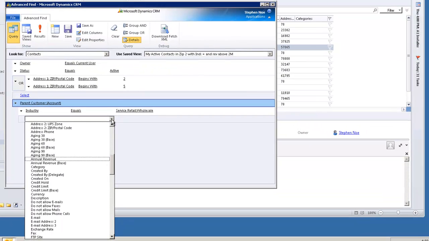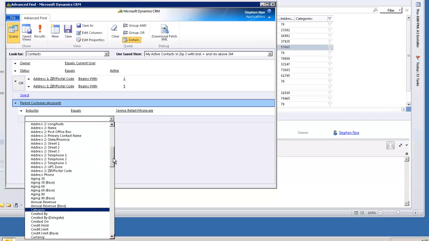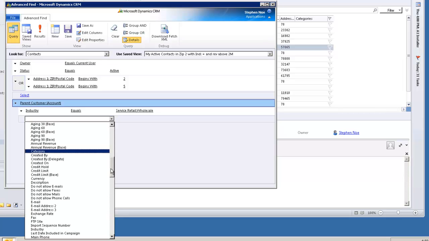Currency fields will always be set up with 2 different fields for each currency. So for instance, if we were to roll down to the annual revenue, you'll notice there's an annual revenue and an annual base. This is done because CRM supports multiple currencies. The annual revenue without the base attached to it is what's known as the transaction currency, and the one with base is known as the base currency. The transaction currency is the currency in which whatever transaction is taking place.